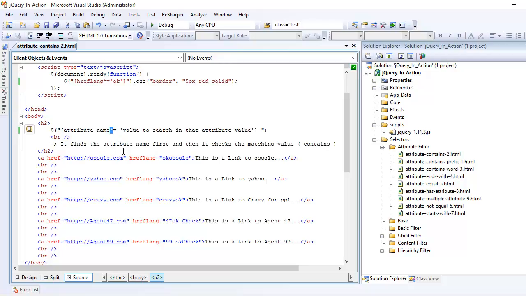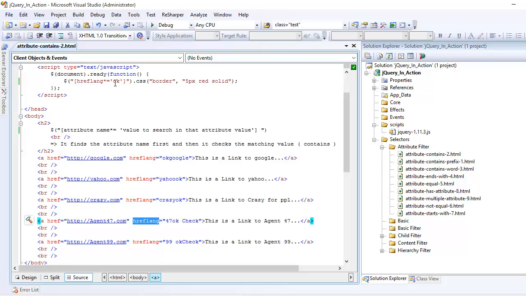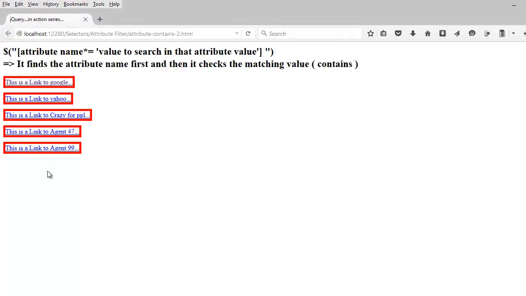So what it does is, first, jQuery looks at how many elements have this hreflang attribute. So it picks up those elements, and then it tries to see if the value OK is present within those attribute values. If those values are present within these attribute values, then jQuery selects those elements, right? So if I try the contains one, you can see all the elements are selected.